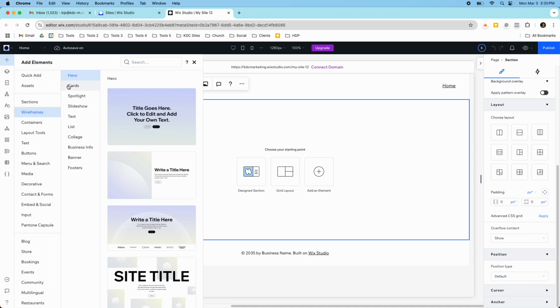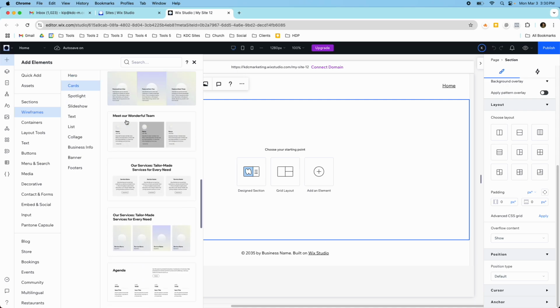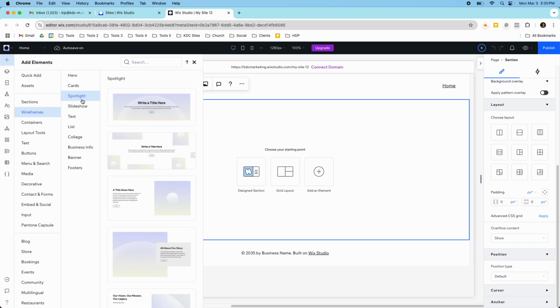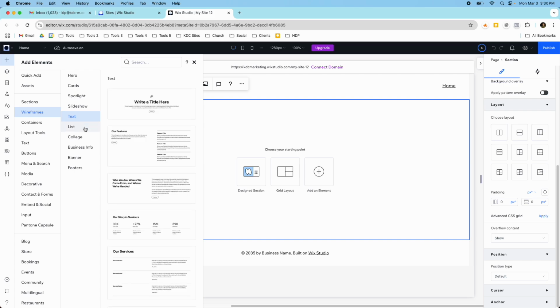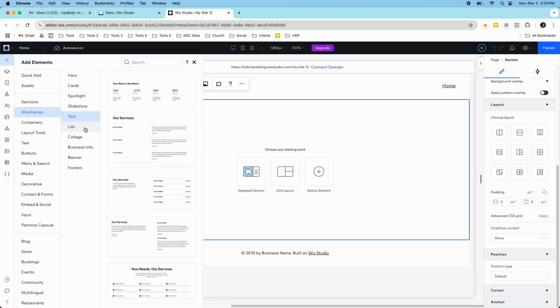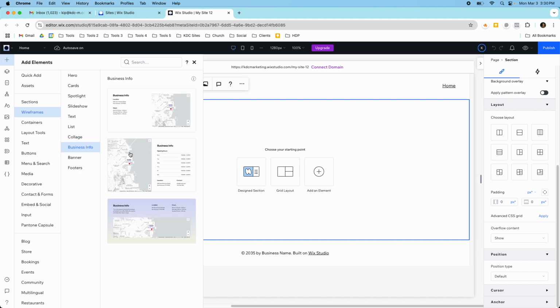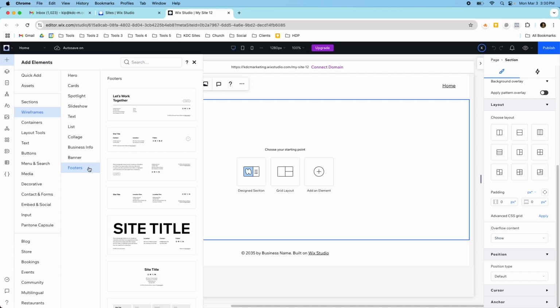And they have all these different types of sections that you can add. So they have hero sections, they have cards, and you can scroll down to see all the different things. They've made a few updates to this recently. They have a spotlight section, they have slideshows, text-based sections, they have lists. So you can add these wireframe sections to your website, and then you can build a site much faster that way.